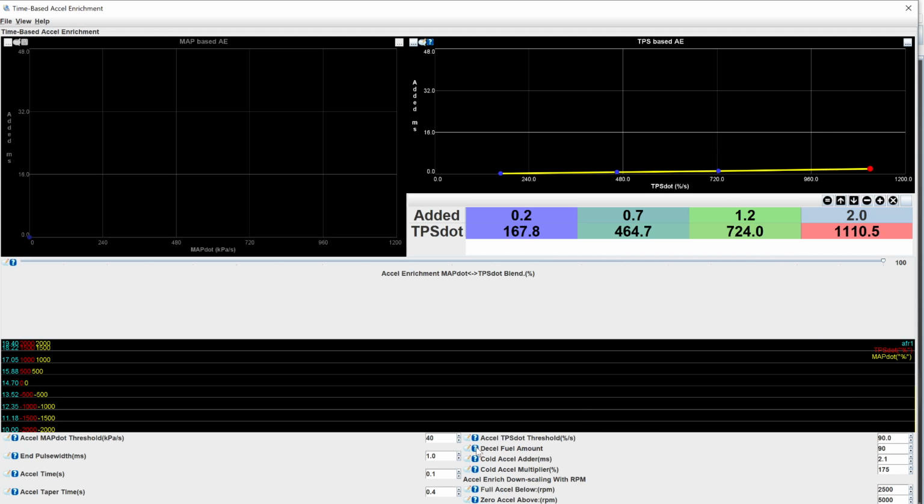The decel fuel amount, this is when you're decelerating really quickly, how much fuel is cut. If you leave it at 100%, it won't cut any. At 90%, it's cutting 10% fuel. If you have a manual transmission car, you kind of want to keep this between 90 and 100. They don't really like to have a lot of fuel removed instantly, or else they can buck. It can trigger it to kind of be unstable when you have a manual transmission that's a more direct drive.